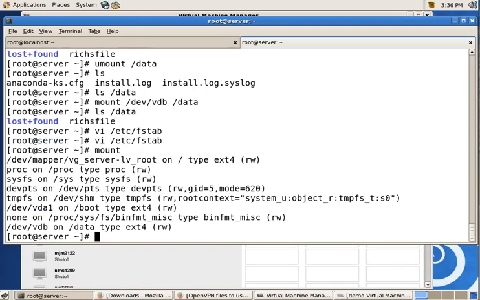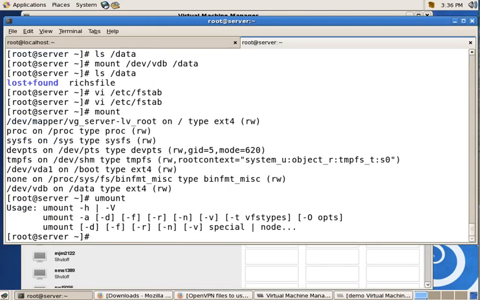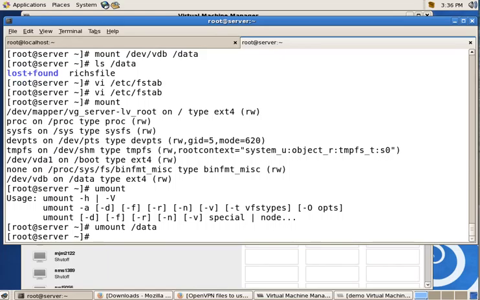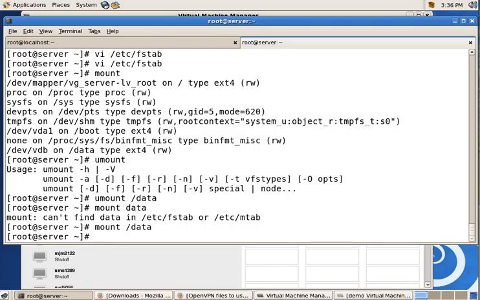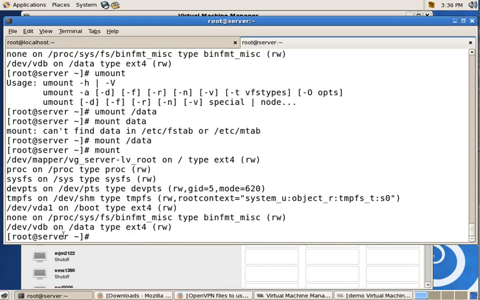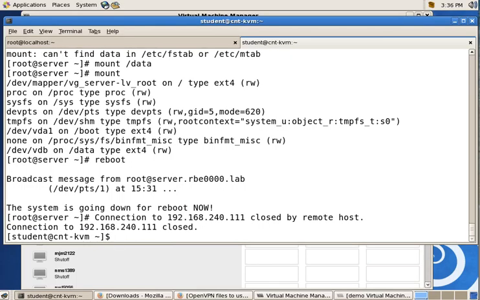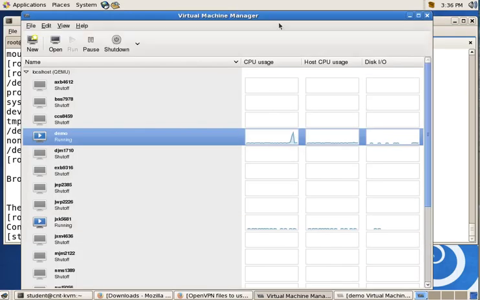So our file system is currently mounted. Let's unmount it, /data. A cool thing once you put it in that file is you can normally now do just mount /data, and it found it in the fstab. You notice I didn't put the slash the first time, so it's like, hey, I can't find that in the fstab. When I put the slash, it actually mounted it. So now it's mounted. And now if I reboot my system, in theory, when it comes back up, it should also be mounted.